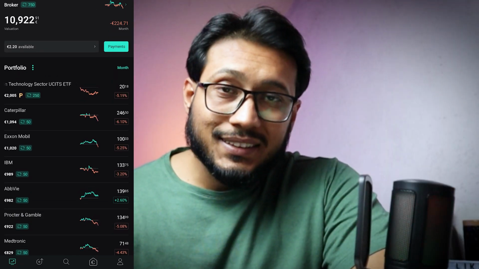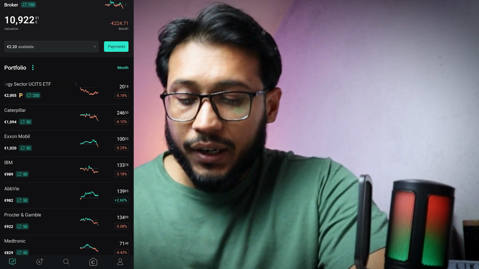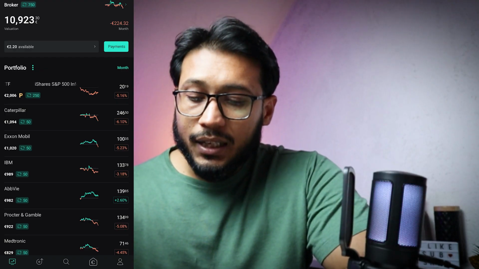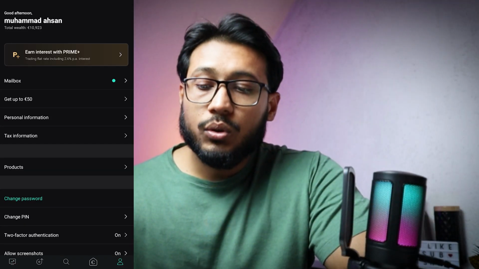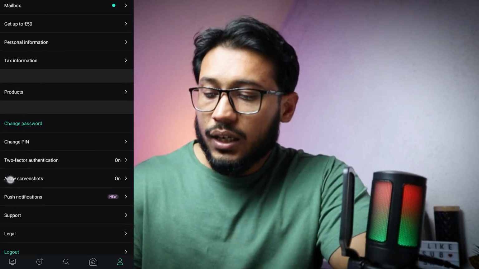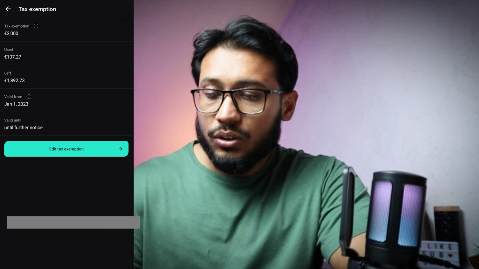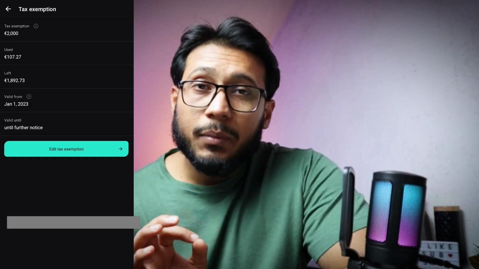On the bottom hand side, we have 4 options of broker, find, wealth, and profile. So once you open up your account with Scalable Capital, first thing would be to go to the profile section, scroll down and set up the tax information. Here you can set up an exemption order. This is a tax-free amount that you can get.